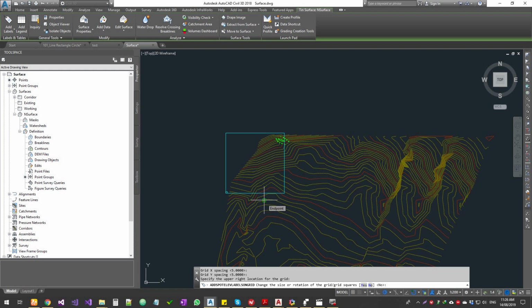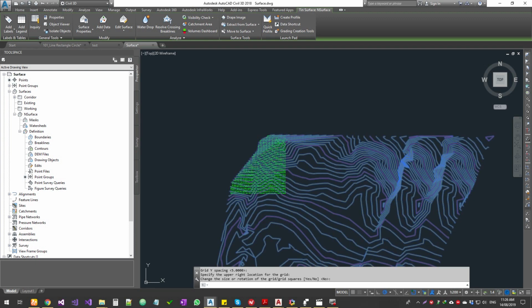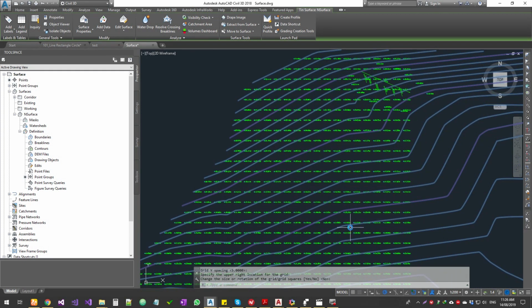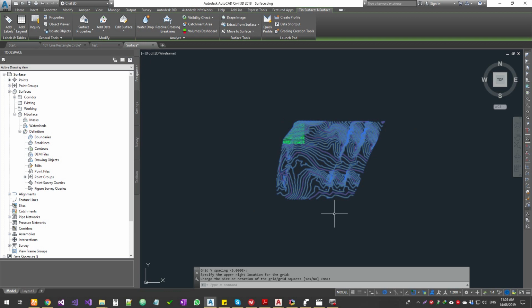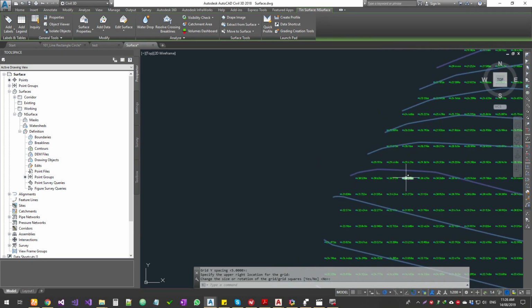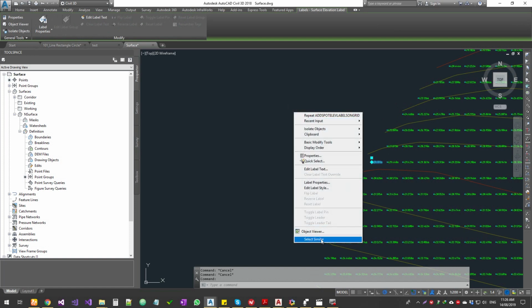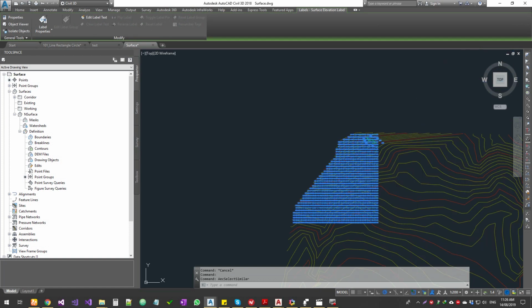If you want to change it, you can. Once you're happy, press enter. It takes a while, and then you can see the levels on the grid. If you do it for the entire surface, as you can imagine, it's going to take a while, so it's process intensive. So I'm going to select one of them, right click, select similar, and then get rid of them.